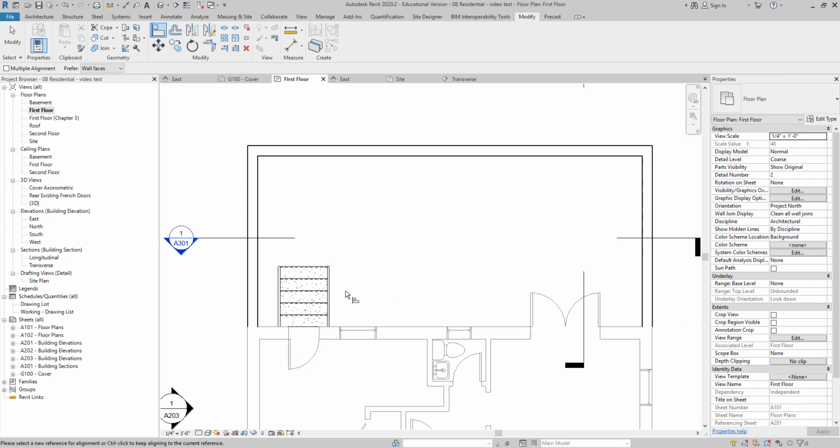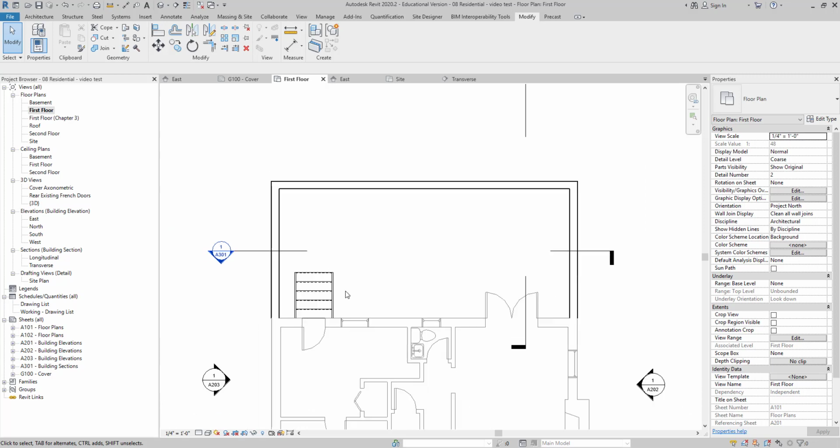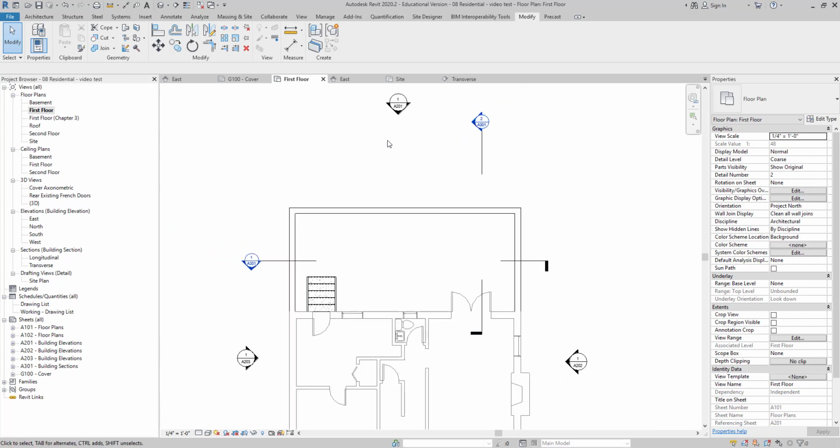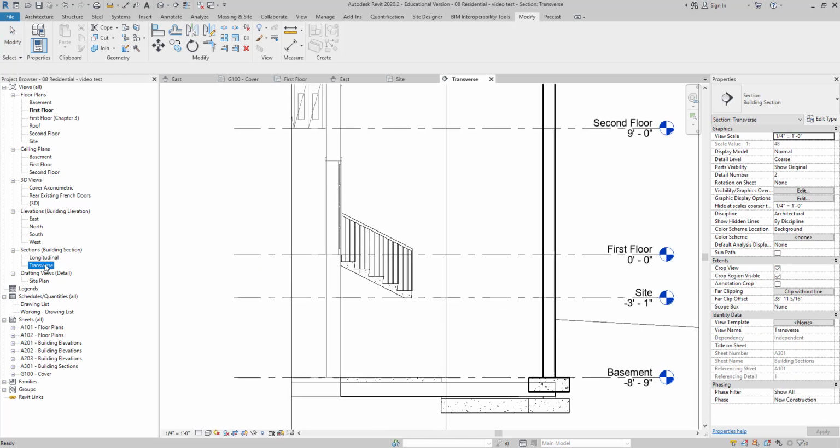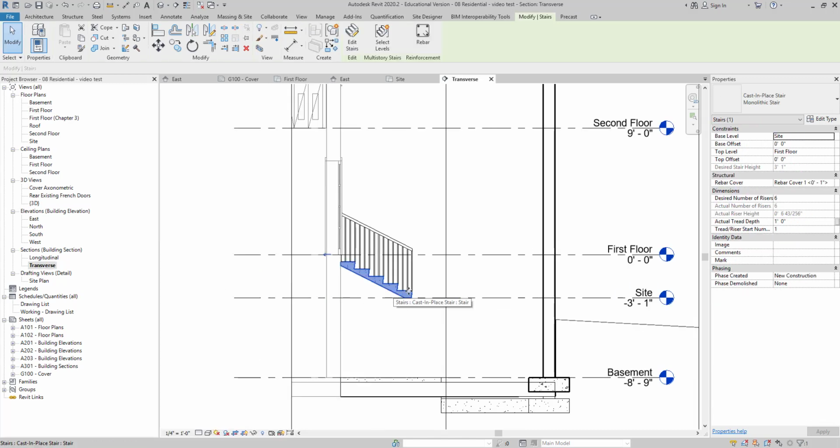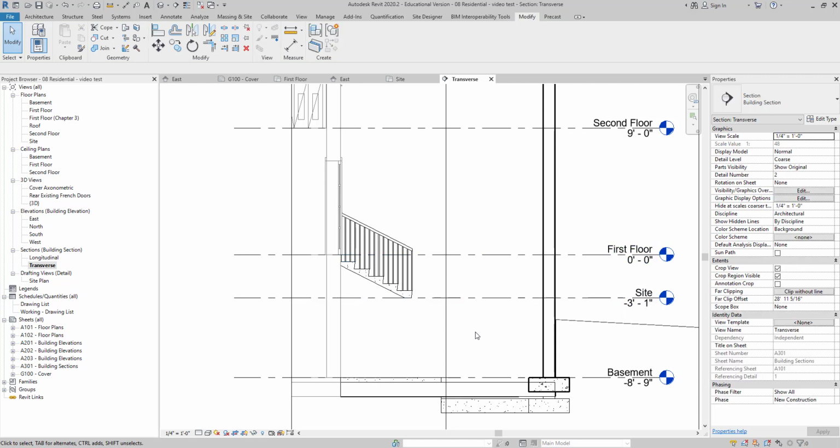Let's take a look at this in section. So there's a section already here. This one is called the transverse section. Okay, so we can see that stair is at the same location between first floor and site that it was originally. And what I need to do is bring that stair down to meet the site.